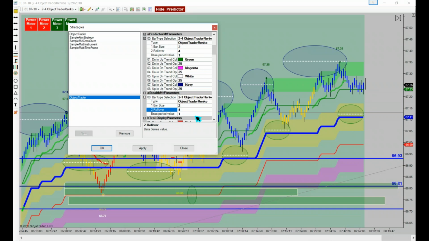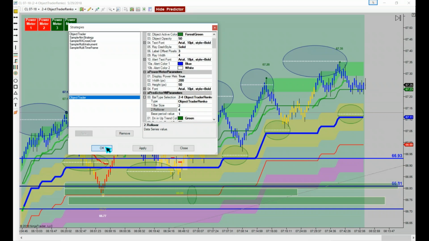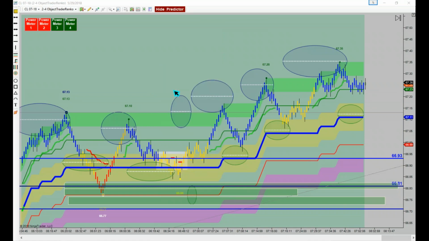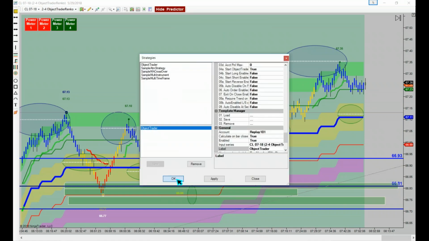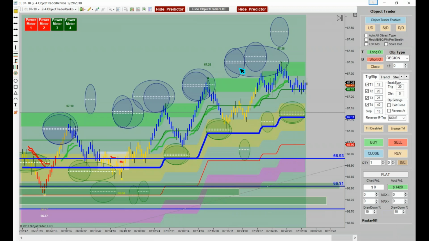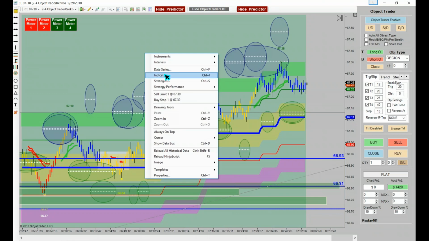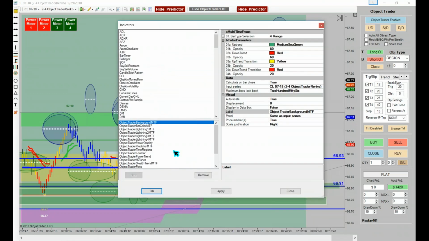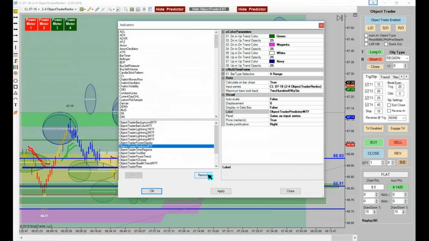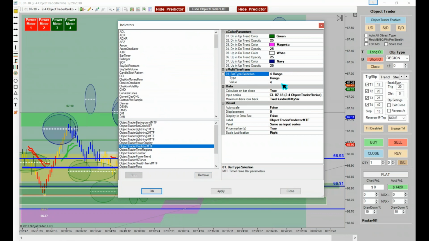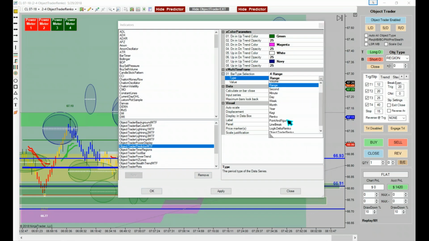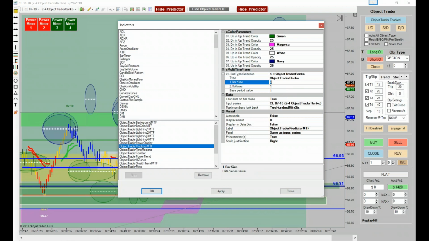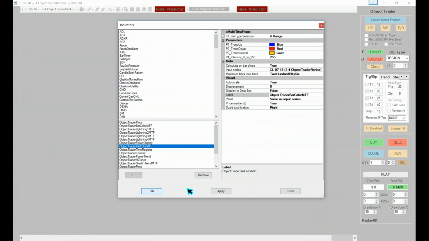2, 4, and 1. Now keep in mind, if you do that, you're then going to have a double set of predictors. See how you have double predictors now? That's because that's a 4-range predictor and also a Renko predictor. So what you'd have to do is either turn your predictors off, just remove it, or simply change these predictors to 2, 4, and 1. And then they'll be right on top of each other.